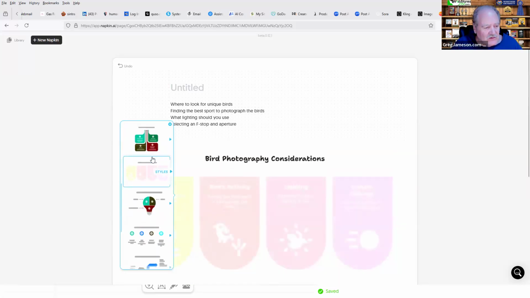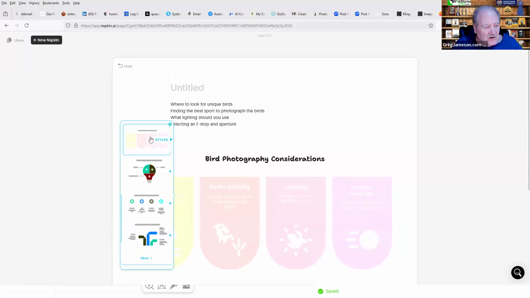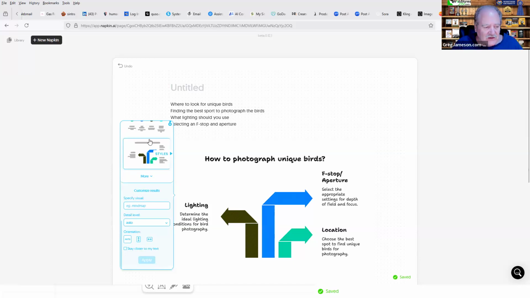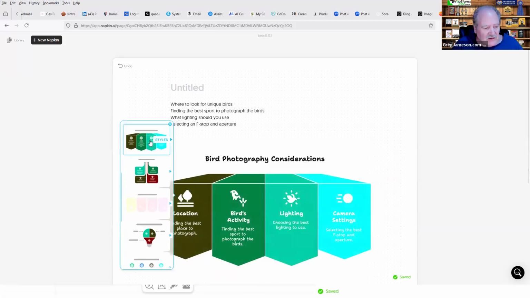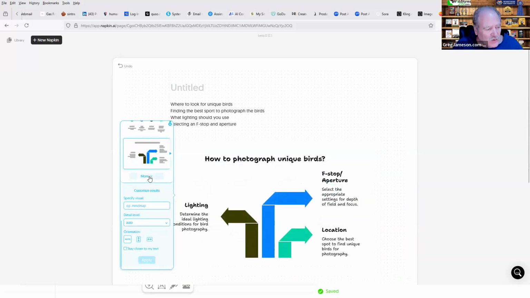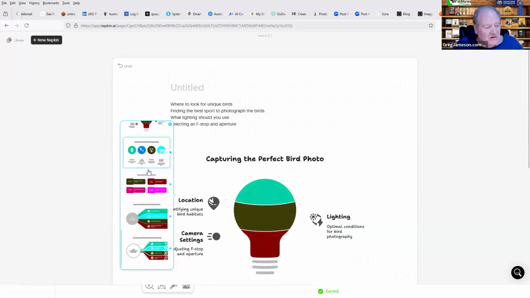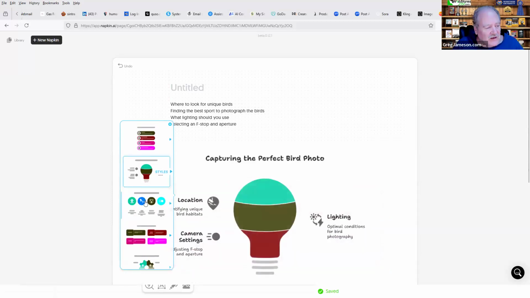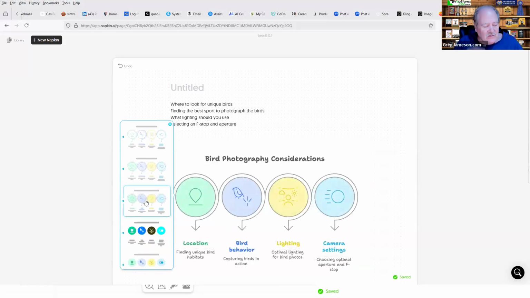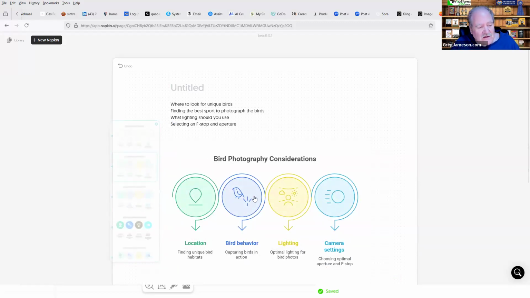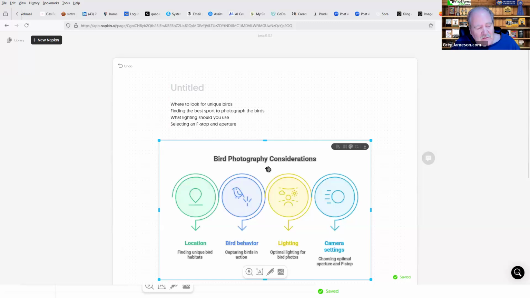And you can scroll down and you can see that there are a number of different styles that you can use. And if you don't see anything that immediately comes to your liking, you can click on more and it will create even more styles. And once you have a particular style, let's say you like this, then you can click on any of the items in this and edit them as well.